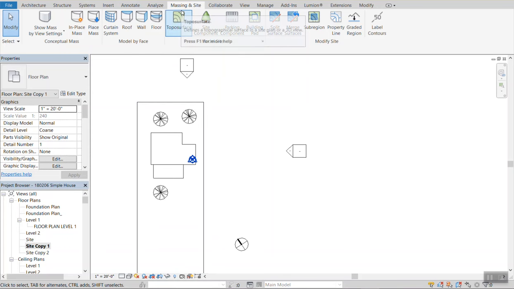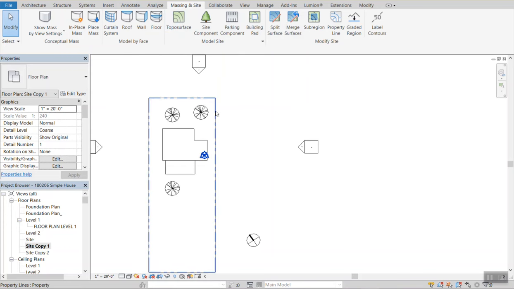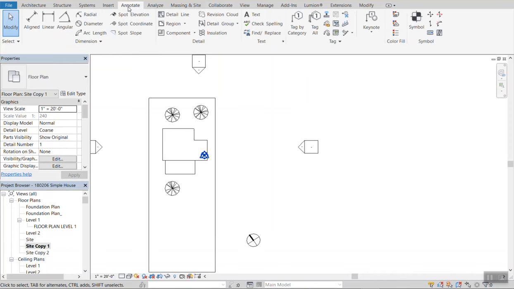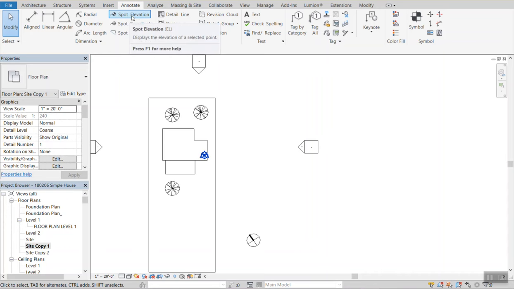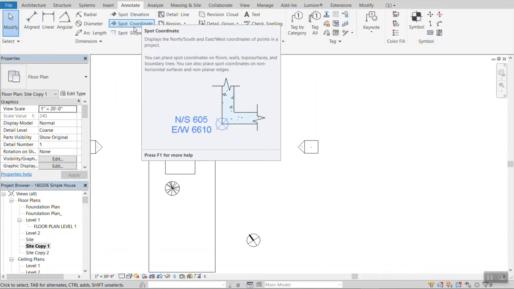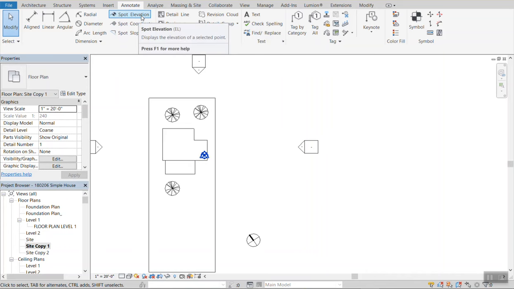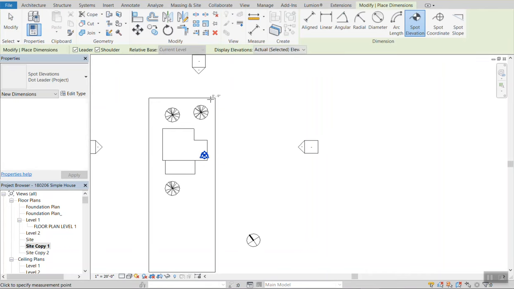The next thing we're going to do, we're going to annotate each corner. So we want to give this spot elevations at every corner. We're going to go to annotate, and you'll see that there's a couple options here. There's spot elevation and spot coordinate. Spot coordinate is their locations north, south, east, and west. Spot elevation is its height above the benchmark. So we're going to hit spot elevation.